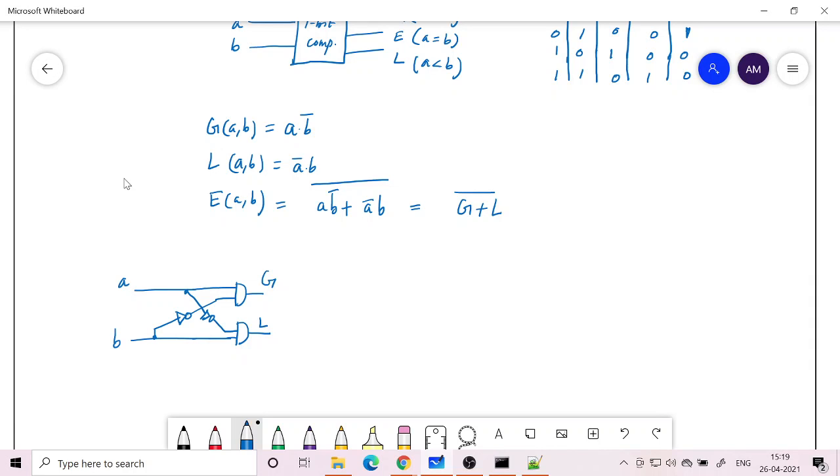Then G plus L, you pass it through a NOR gate, and that will give you E. So you extend, and this is your G output, E output, and L output. So this is the design.